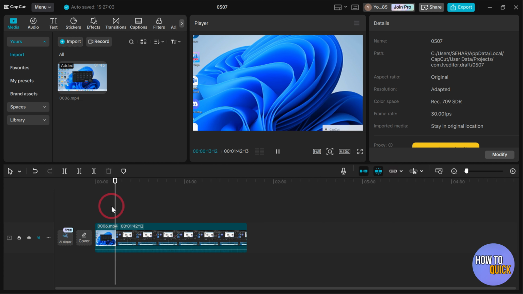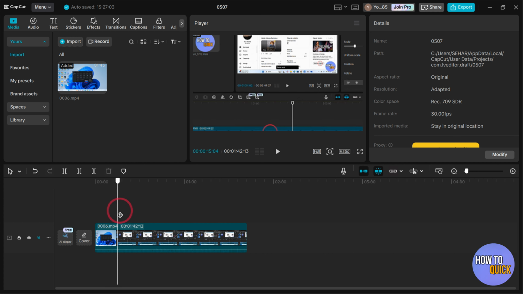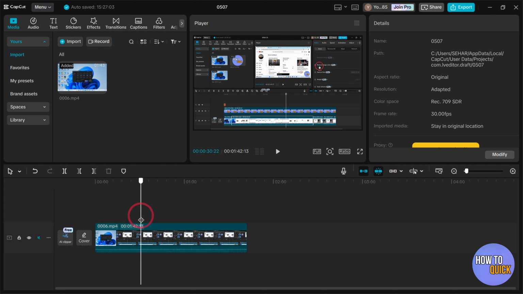So wait for it. So here you can see I have added 3 keyframes, and wherever I had added the keyframe on the video, it zoomed in on the point where I zoomed it in, and then it zoomed out where I zoomed it out. So that's how you add keyframes on Capcut PC.